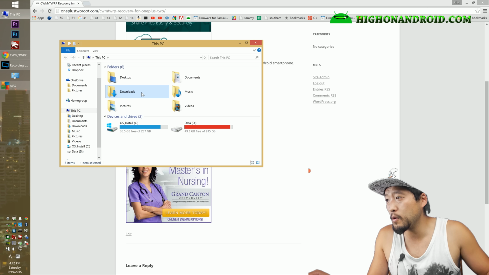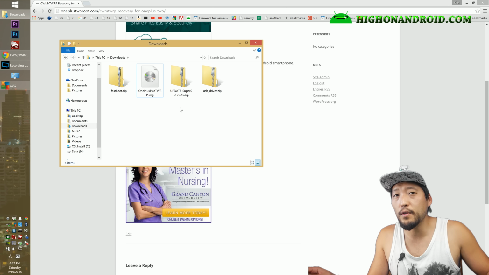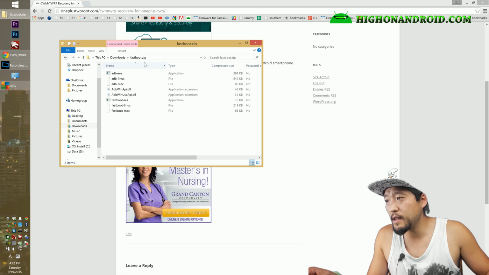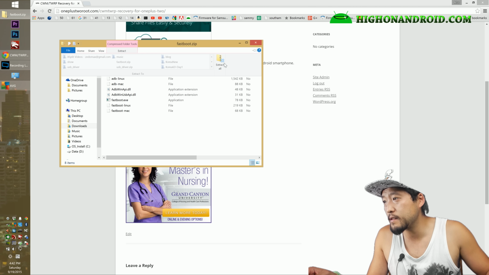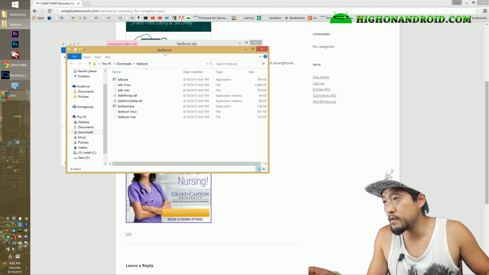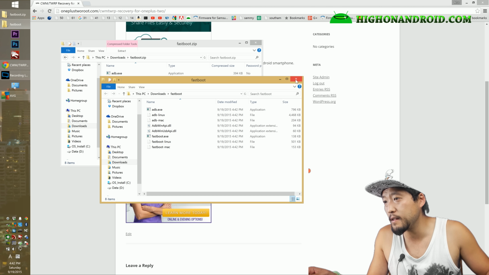So go ahead and open up your downloads folder. It should be the same for Mac and Linux. You should find 4 files downloaded here. Go ahead and extract fastboot.zip: double click and extract all, then extract, and this should create a new folder called fastboot under downloads.